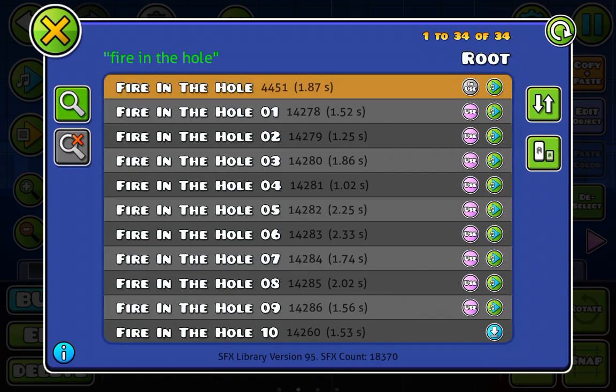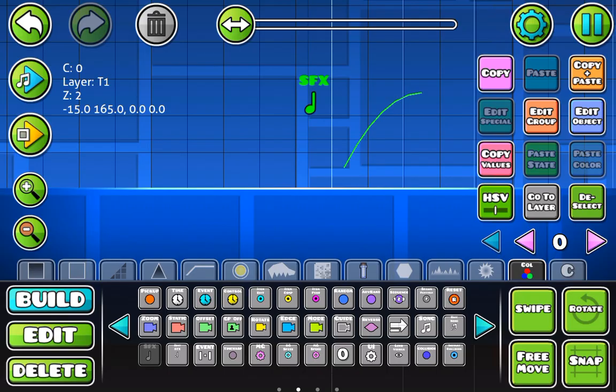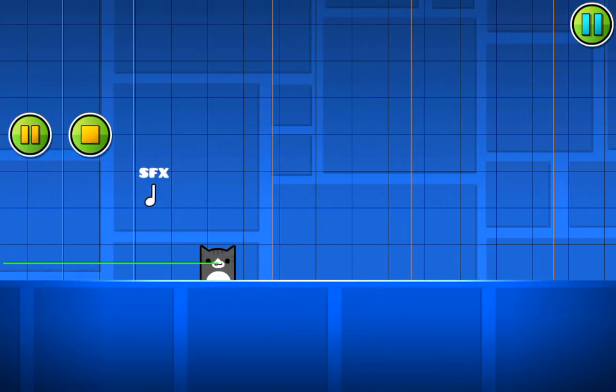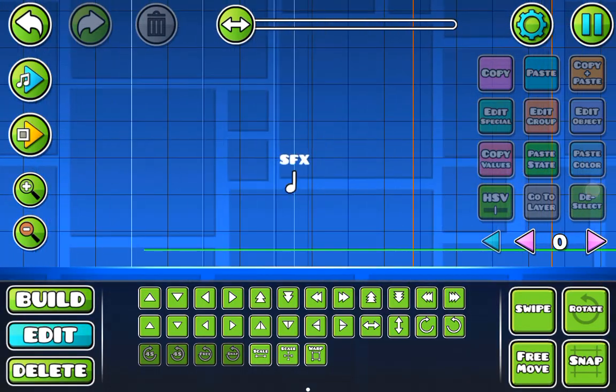And then if you click use, it will play the sound whenever you go past this trigger. So I'm gonna put it over here. Look. Fire in the hole! You heard that? It's coming from there.